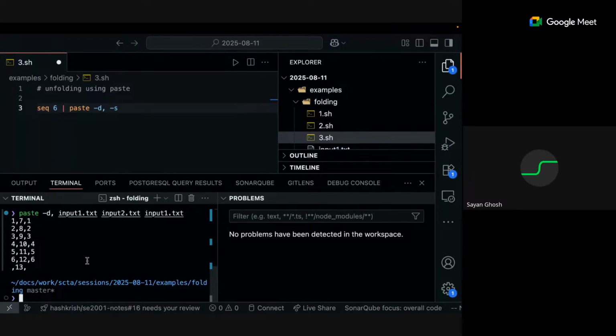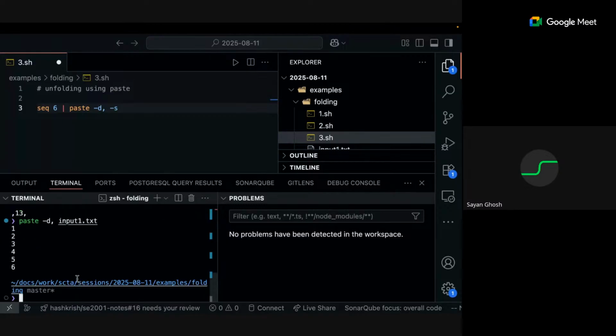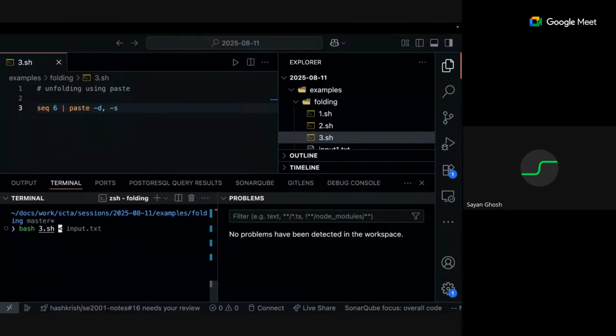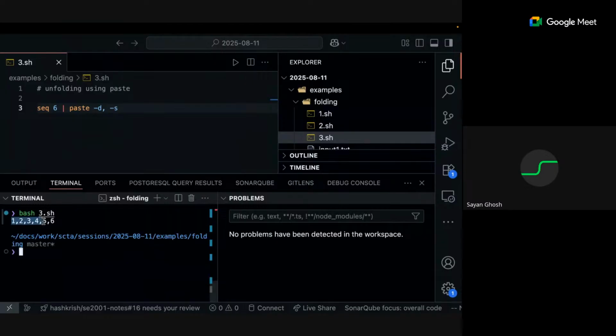Right? And however, if you want to do it on a single file, so currently this is not doing anything, right? So you can see it is just printing nothing because you just have one file. But if you use -s, it will treat that file itself and read each line and put it side by side. So that is what the -s does. So this is what we are doing here. So I'm taking the first 6 numbers, and I'm putting them side by side, and I am separating them with a comma. So if I run this, you can see I am getting the numbers side by side.